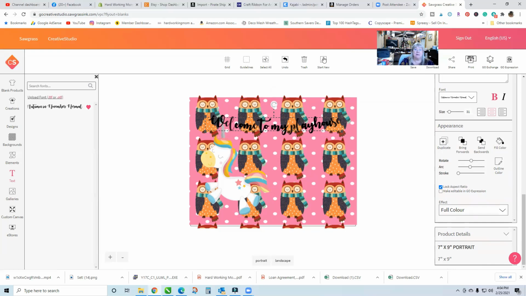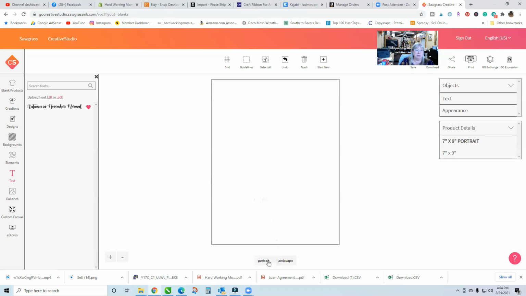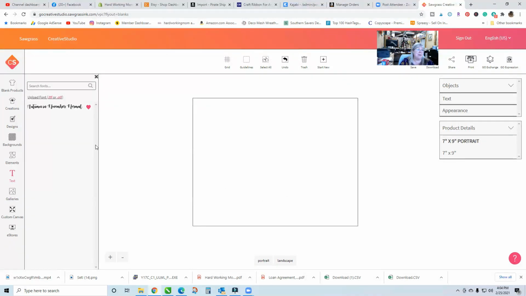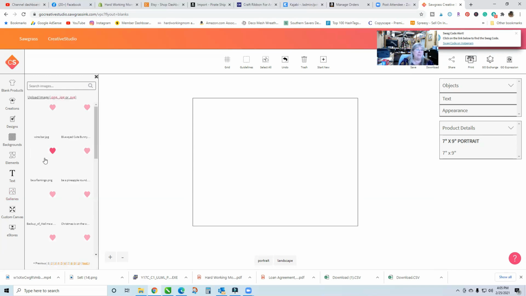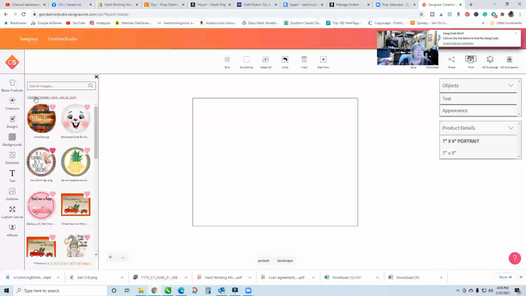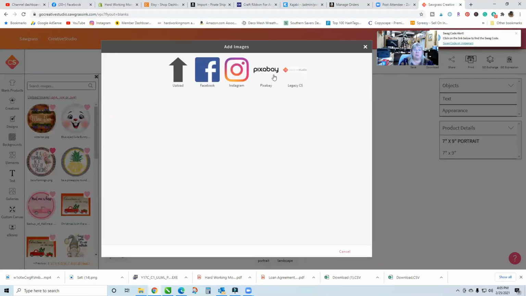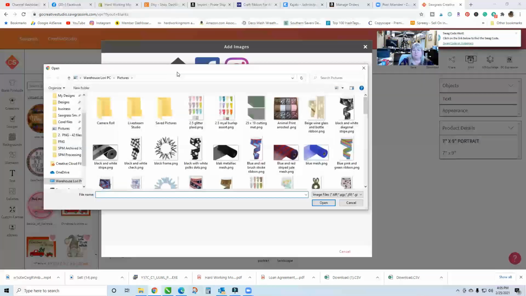Okay, so let's start off completely new. So we'll just start new. Okay, so we'll go back to landscape, and this time I want to show you how to bring a design in that you have purchased or made yourself. So one thing you can do is you can set up folders in your gallery. This is kind of like a picture gallery, and you set up your folders for whatever you want it to say, and then you can upload your own images by clicking on upload image here. You can upload directly from Pixabay. You can also upload just from your computer.